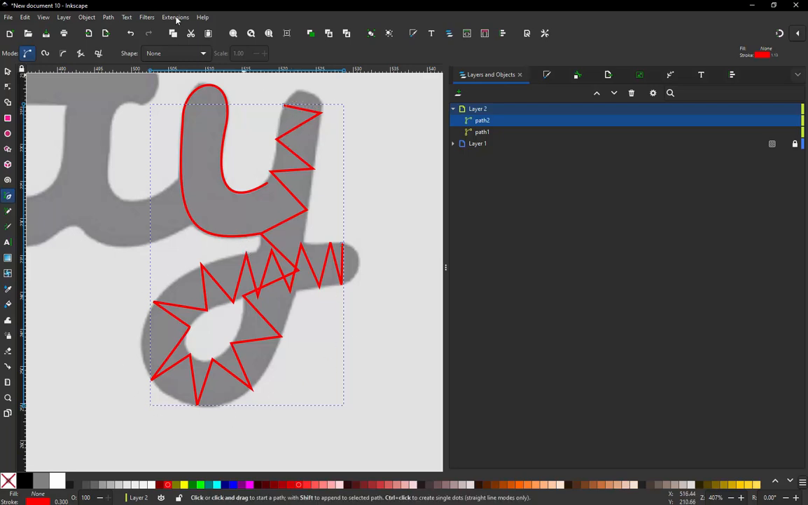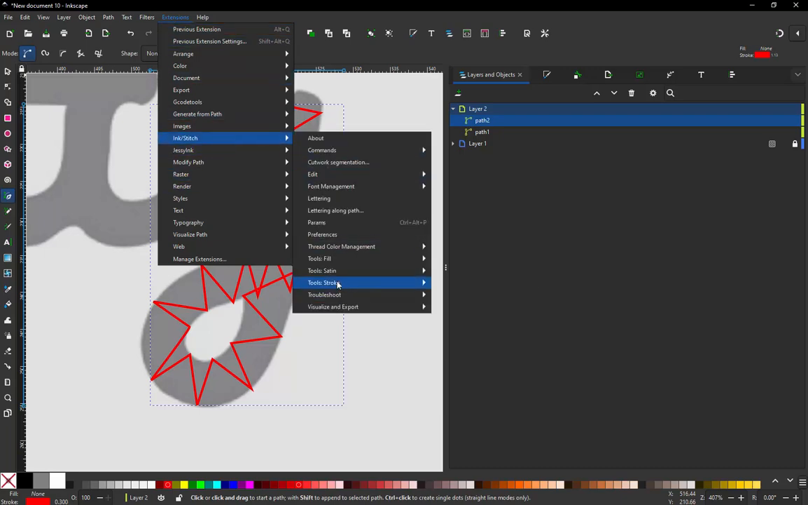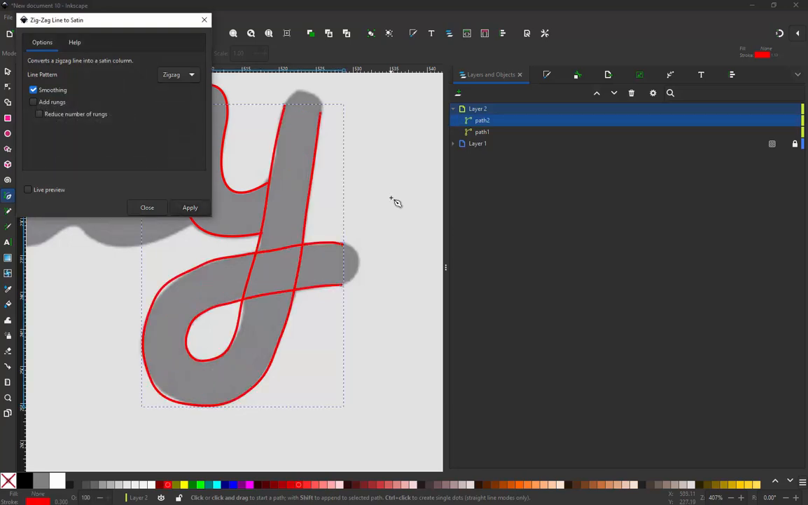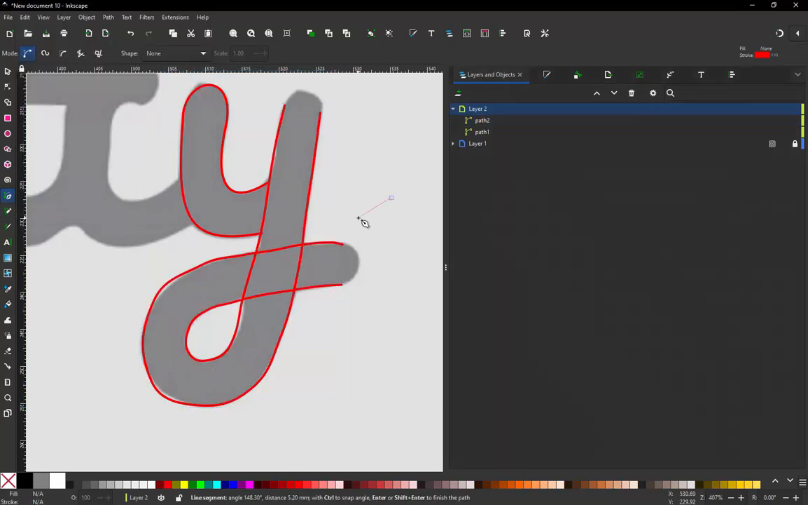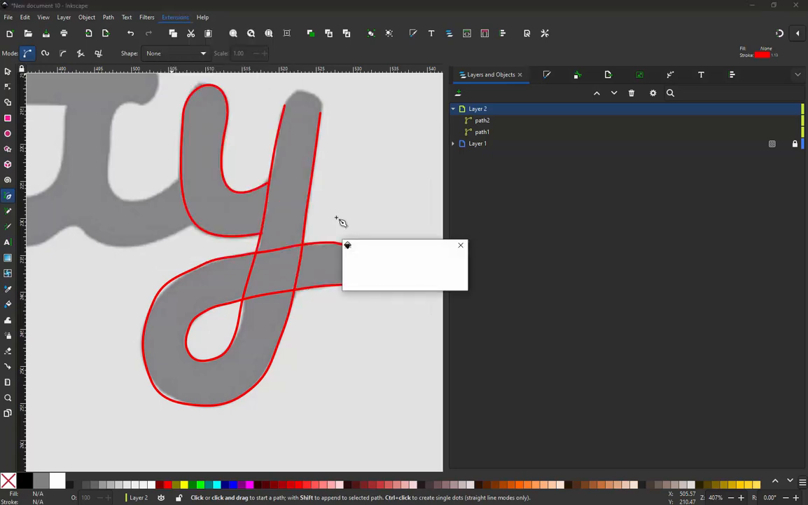But now when I come into extensions and I come into InkStitch and I come down here to Tool Satin, Zigzag to Satin, we'll just go ahead and hit apply, accept all those defaults. And you can see, look at that, it did a really good job of creating our satin. Now, if you want to just look at it just the way it is, let's go ahead and do that in params.